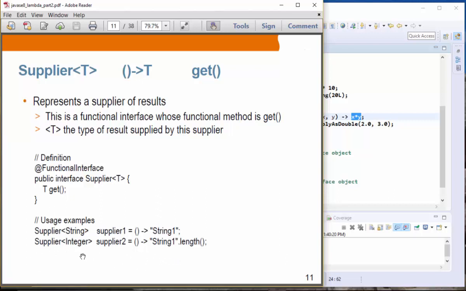If you want to supply an integer, then you're supposed to use Supplier<Integer>, and here the actual logic should return an integer value. In this case, we are just getting the length of a particular string. I mean, this logic on the right side could be anything that you define, right? Okay, so these are just usage examples using very simple cases. So that is Supplier. Supplier basically returns some type.